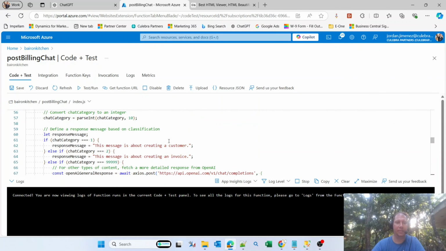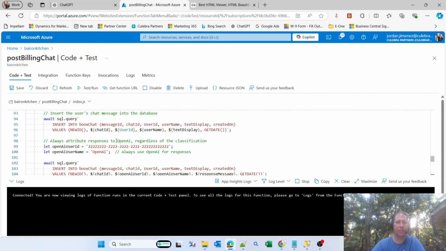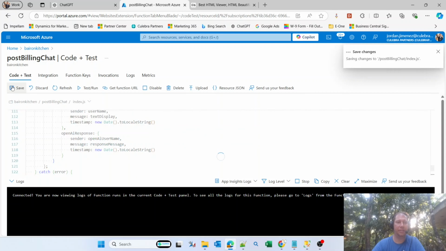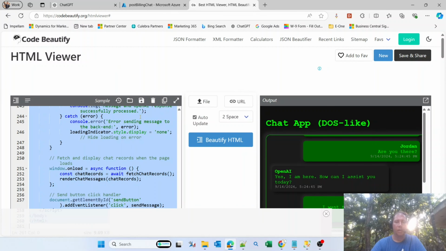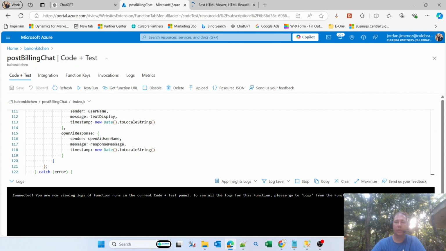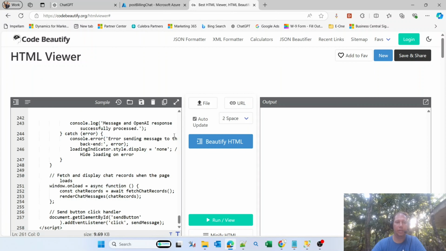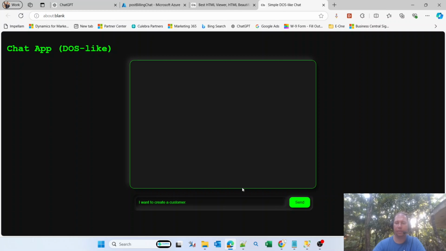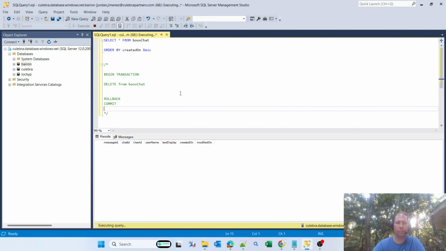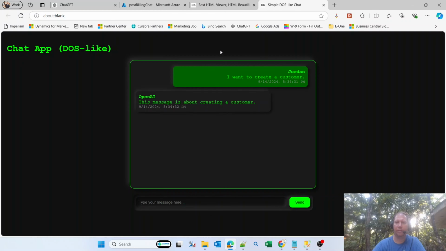Let's take a look at this. Okay, it's doing classification. It's inserting it. I like this. And we're going to refresh this. Make sure that this saved it, which it did. I want to create a customer. We have nothing there yet. Oh, great. I want to create an invoice for Fabricam. Awesome.